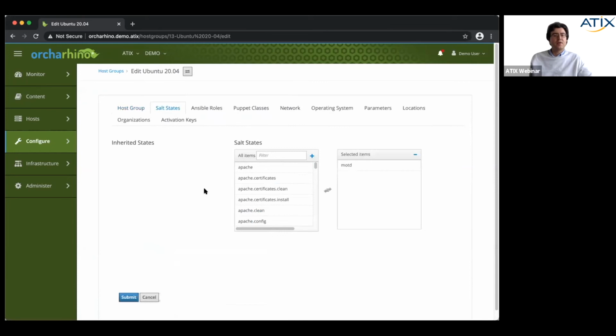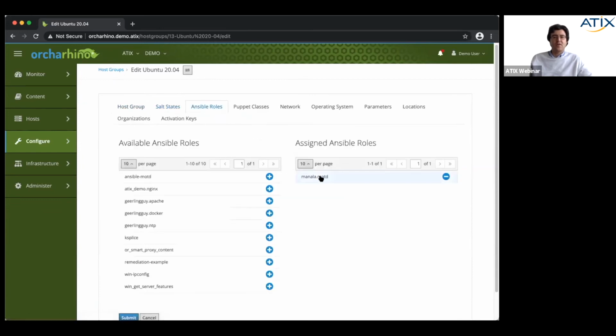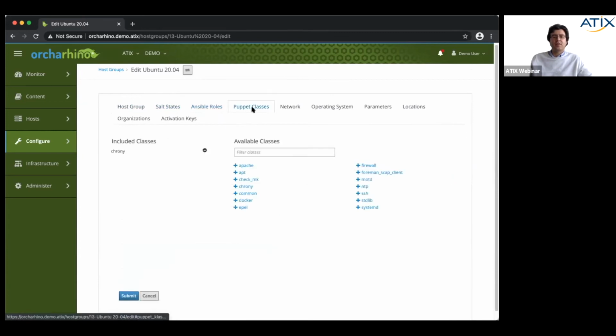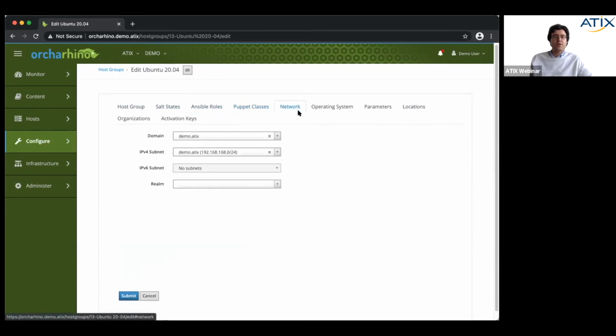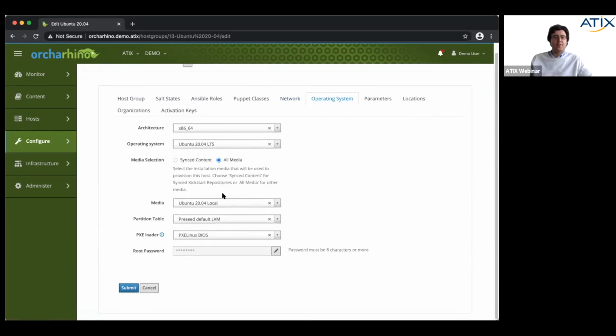At this place here, we can define the Salt states, which are supposed to be rolled out by the server. We can assign Ansible roles over here. Here we assign Puppet classes, which are supposed to be run. Here we set the network for the server, so the domain, and the subnet, and in case you have an IPv6 subnet, this as well. The operating system, we define the architecture of the operating system. We define the medium in this place.